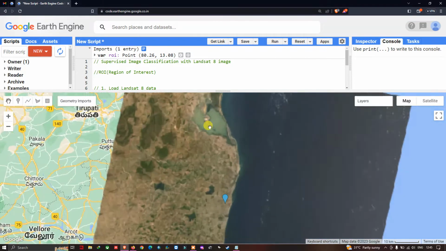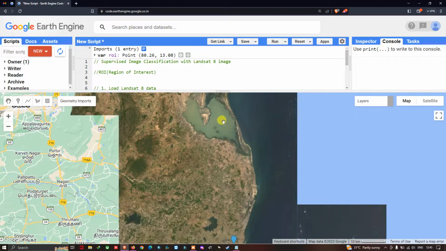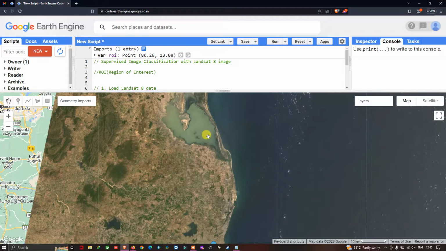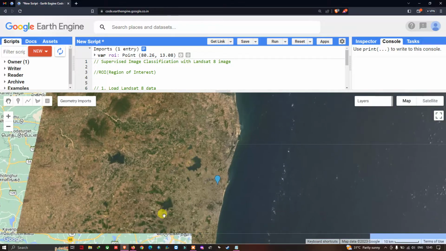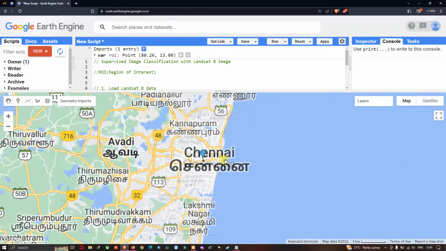Now let me zoom into this region. In this satellite image, we can see a variety of features. Here is a water body, that is a lake, and here there is an ocean, and we have several water bodies here that are indicated. So this is a water body, and let me zoom here.